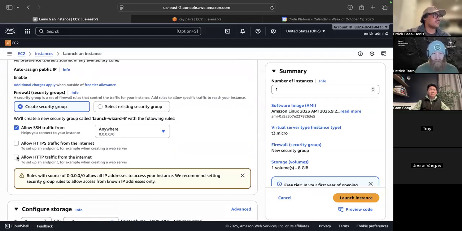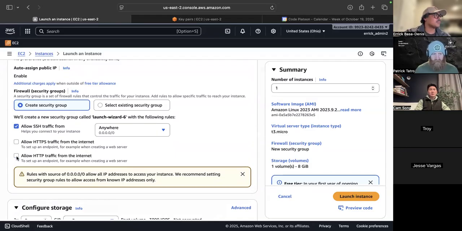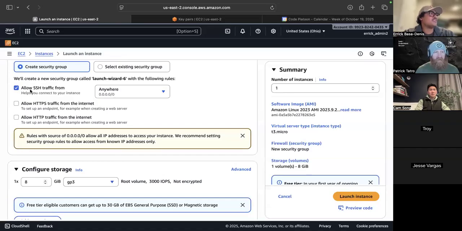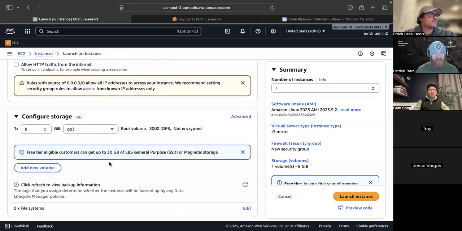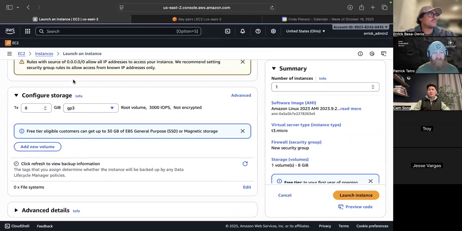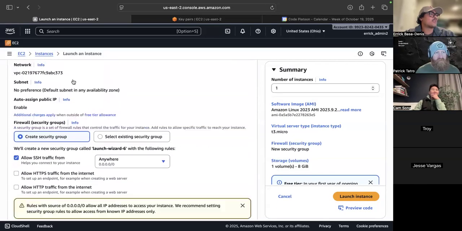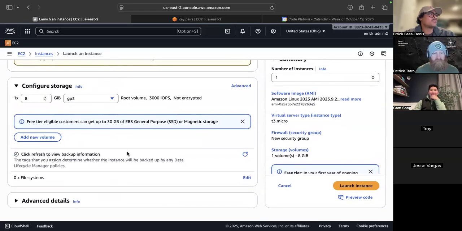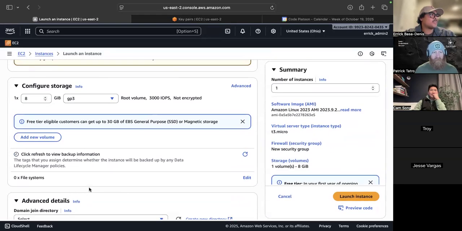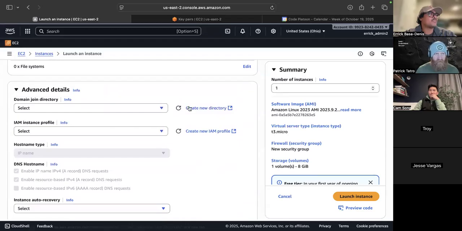And you'll keep this unchecked, allow HTTP traffic. So all you need for this is the allow SSH traffic, so that you can actually access this EC2 instance from the terminal. After you configure your network settings, you don't have to mess with the storage for right now. We also have some advanced details you don't have to mess with right now.